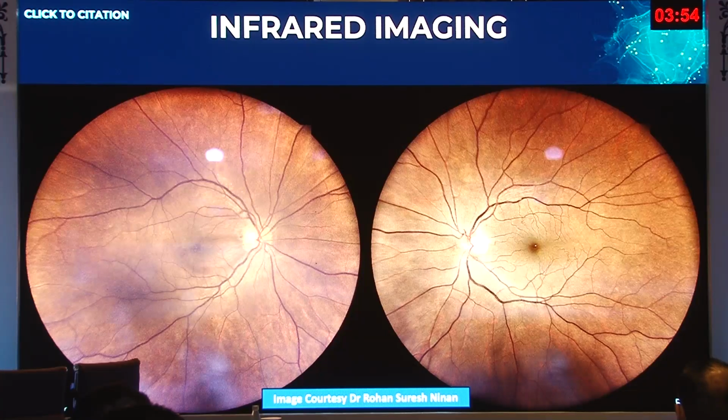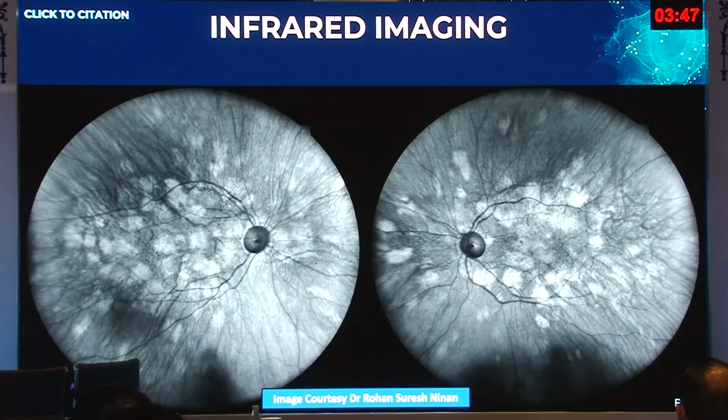So this is another patient, which looks like a normal fundus. This was actually a patient with neurofibromatosis, but when you do the infrared imaging, you can see these choroidal hyperreflective lesions, the neurofibromatosis nodules.